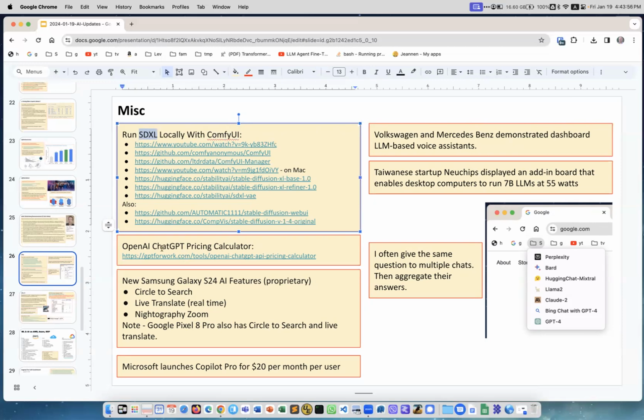This is a good link to calculate OpenAI ChatGPT pricing. I actually don't advise to use OpenAI because there are other models which are as good or better and much cheaper. The new Samsung Galaxy S24 is released, and it has a lot of AI features. Some of these features, like for example, circle to search or live translation, where you can talk to somebody and in real time the person will hear in a different language and vice versa.